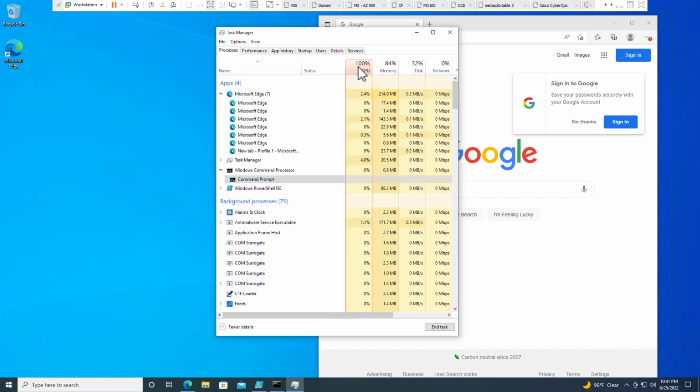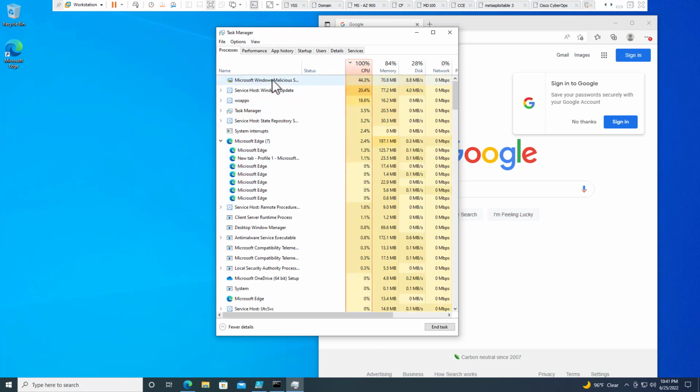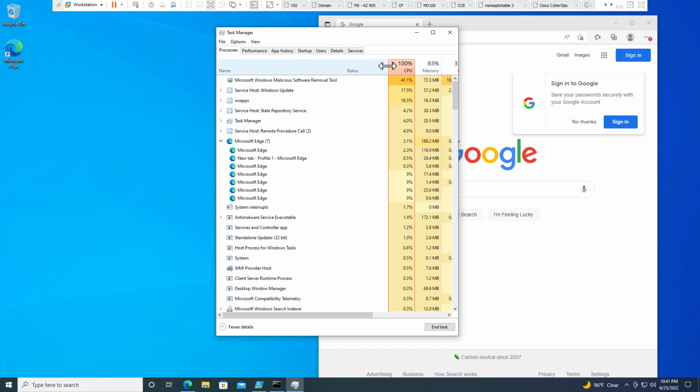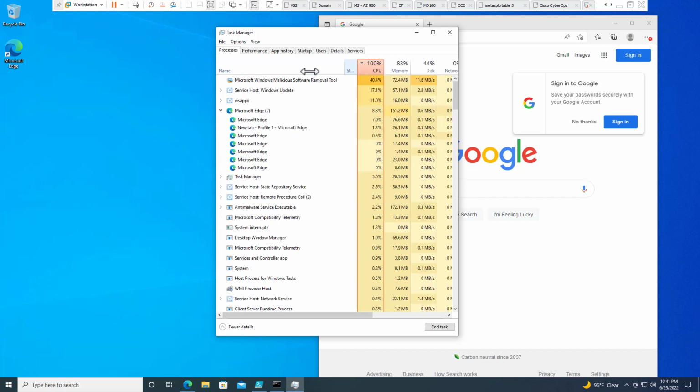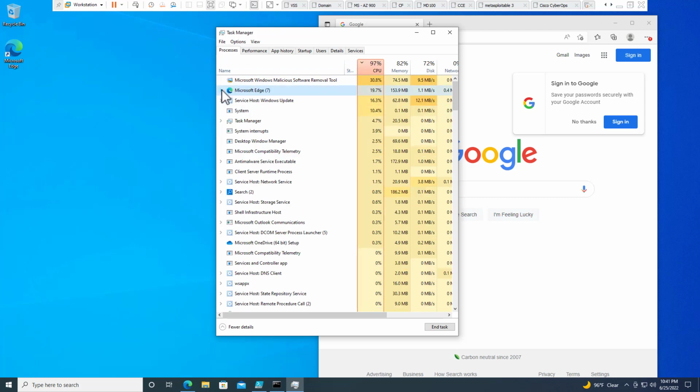And I'm using 100% of my processing power while it tries to do an update for the malicious removal tool. So I'm going to pause for this scan to finish, and then we'll go ahead and pick back up.